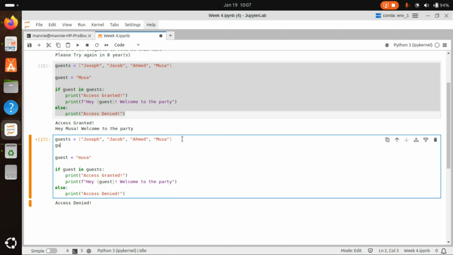We can call this guests lower, that is, guests in lowercase. I can use my list comprehension to create another list, a copy of this list, but this time in lowercase. So I can say guest.lower(). You can call this anything, x or name.lower(), anything you want. Guest.lower() for guest in guests.